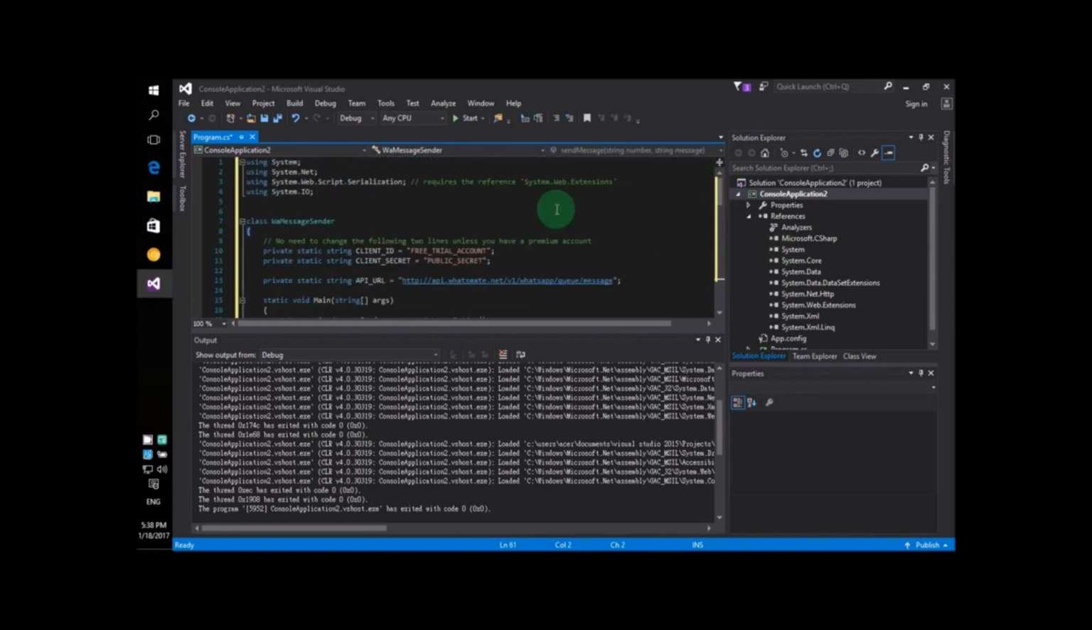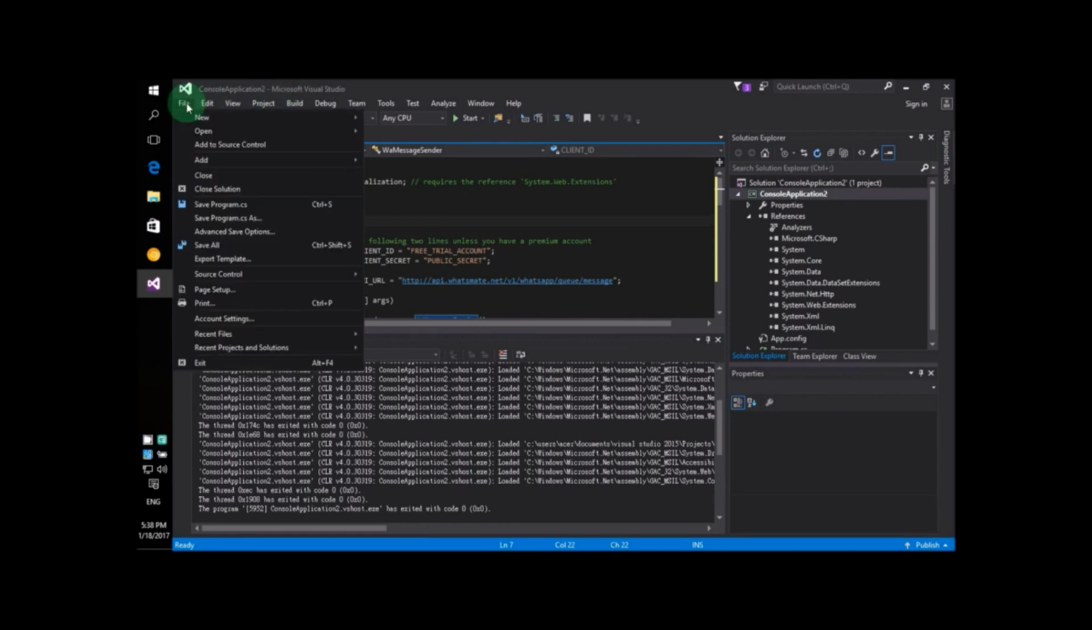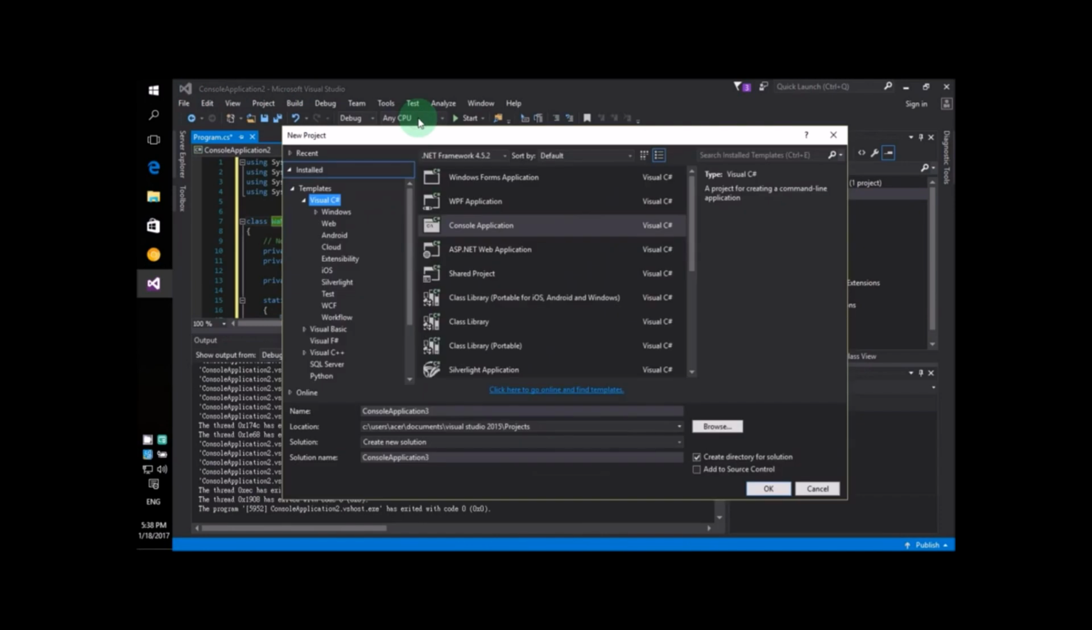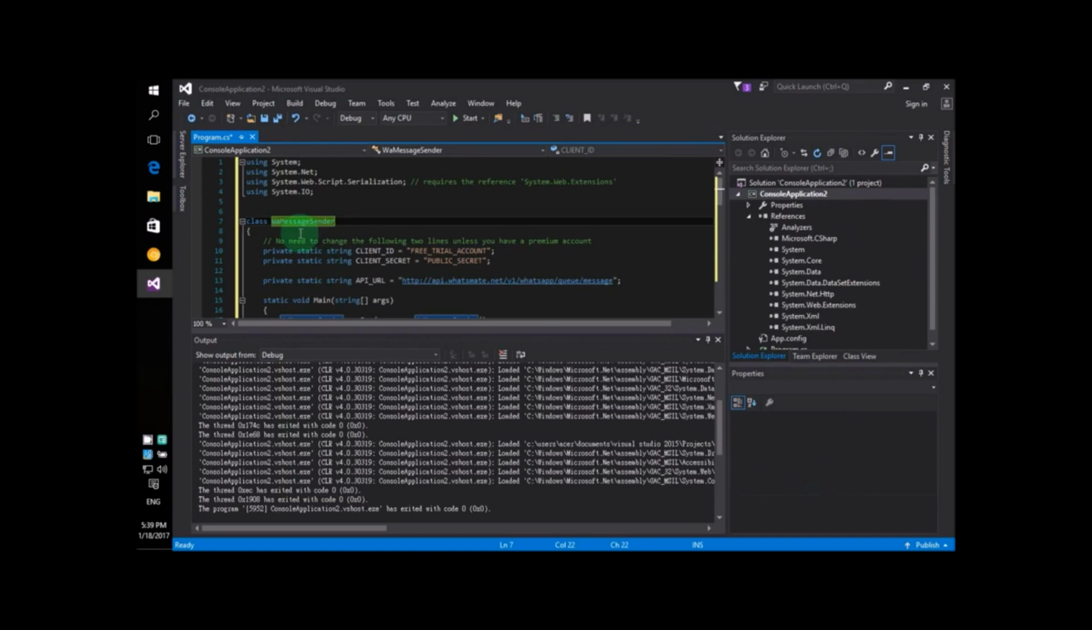In case you don't know how to create this Visual C# project, I'll briefly show you how. First, you click on File, New, Project. In this dialog box, you click on Visual C# on the left pane. In the middle pane, you choose Console Application. Then, you say OK. Alright? Now, let's get back to our source code.